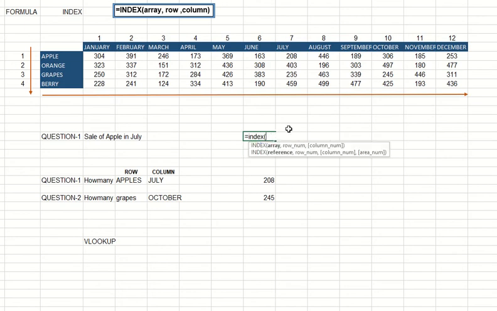It is very simple. You have to take the entire data, only the data from January to December, and go to the row number where apple lies. In this data, the row number of apple is the first one, so you put the first row. Then in the INDEX formula, the July column number is 7, so you give column 7 and close the bracket. You will get 208. You have to give the row number and the column number wherever you want to find the value.